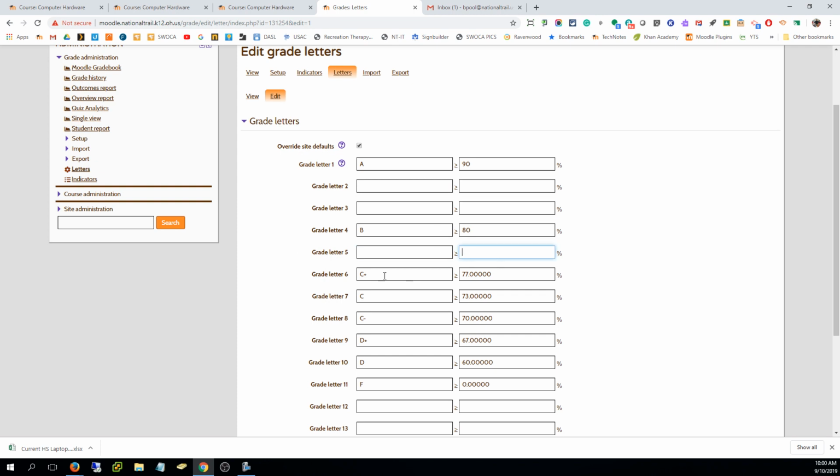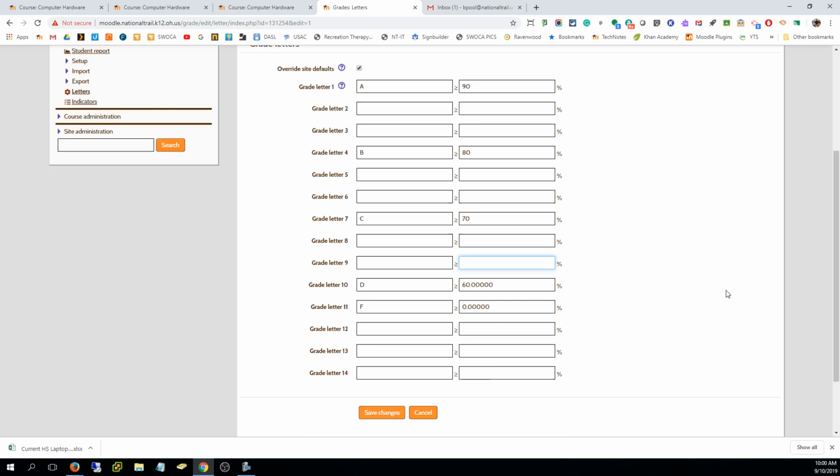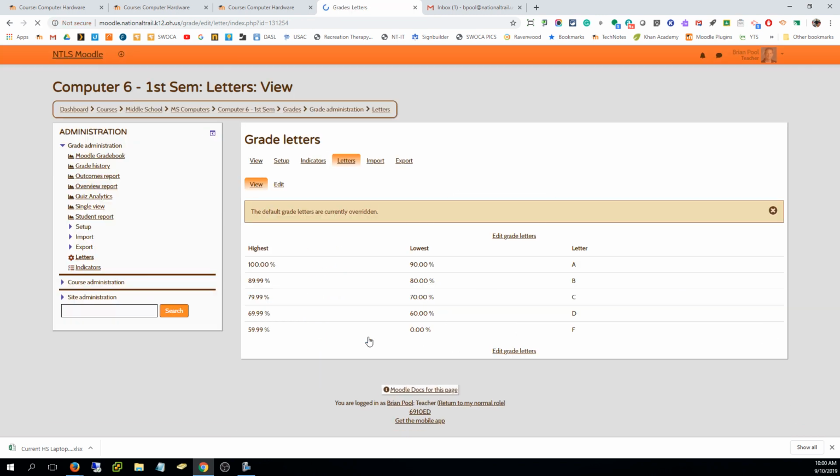I'm going to delete all the C's. C is 70%. I'm going to delete the other minuses and pluses. And D is 60%, and F is 0. So if I hit Save Changes now and I look at the scale, it just changed to the middle school grades.